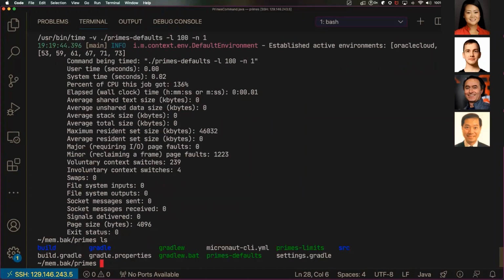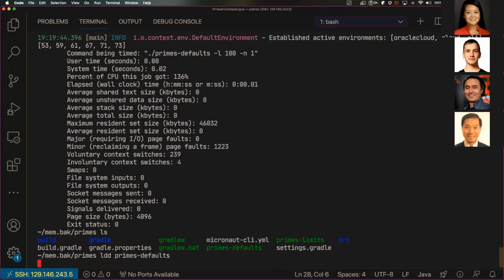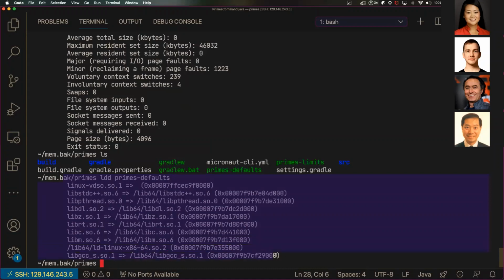And this is the binary file that they can distribute to other platforms and other machines and run them there. So if I look at what it's linked against, right? It is linked against the operating system libraries. So I can send it to my users and they will be able to calculate the prime numbers very efficiently from the command line, right? So this is what I wanted to show you.